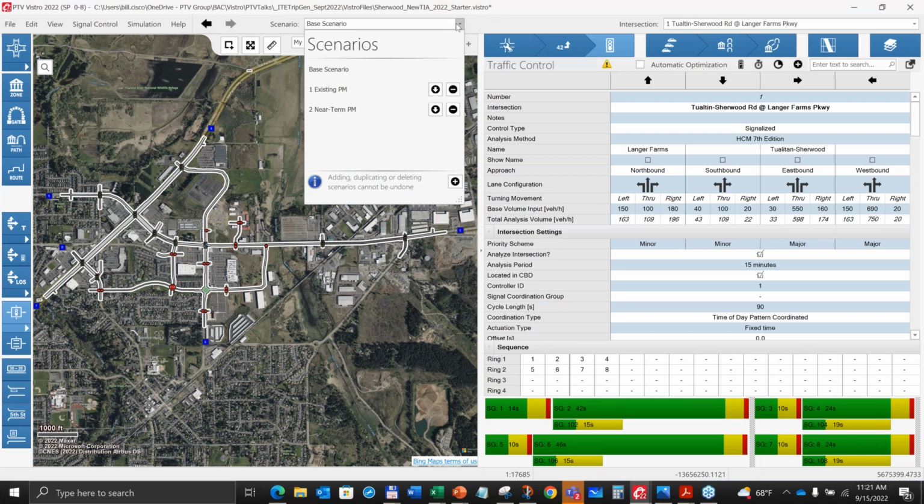What I will highlight is in Vistro, when you first begin, there will always be something called a base scenario. That base scenario is very special, and it is something where you will build your network and you can enter pretty much everything from your existing conditions data, in this case PM. I can enter all my lane striping, my volumes, my timings, my other type of traffic control information, where are the stop signs, which approaches, etc.